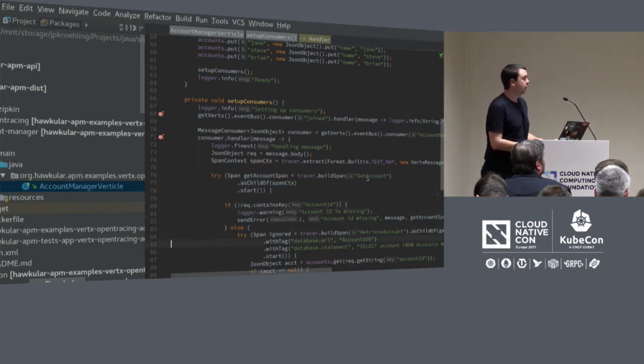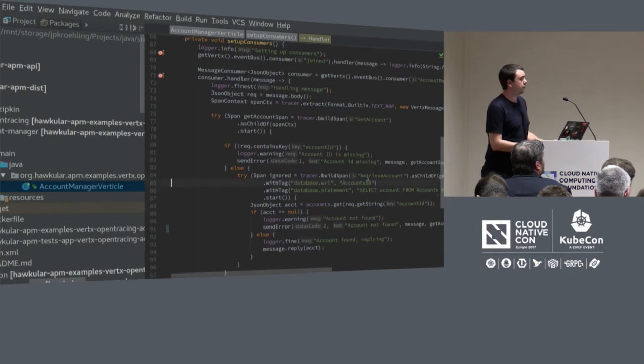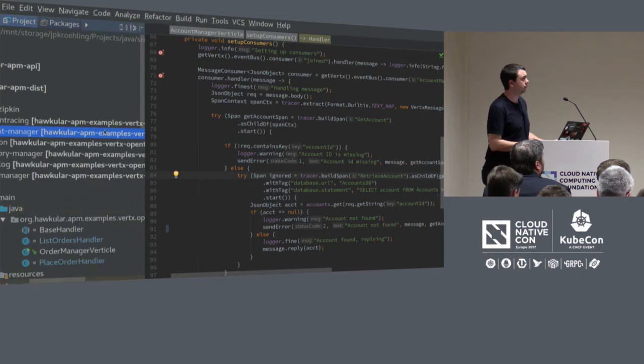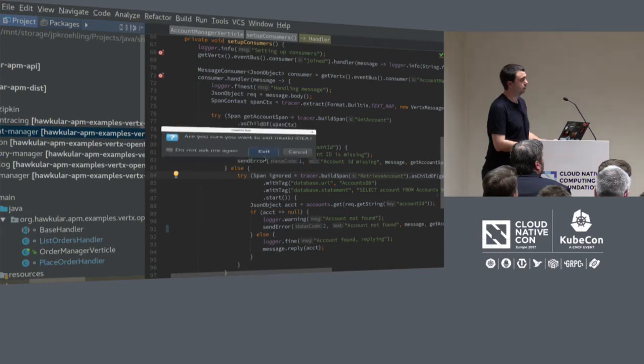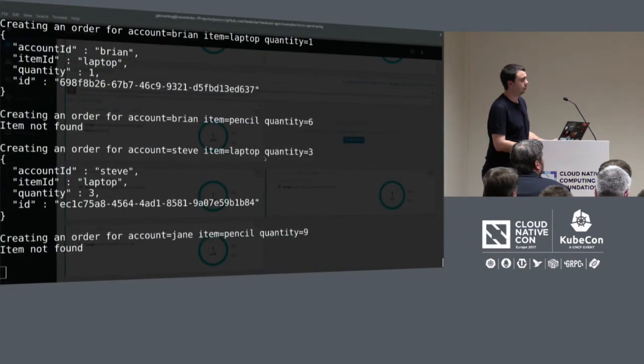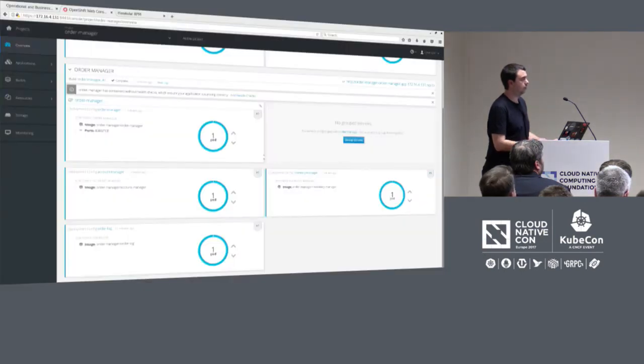Okay, so again, don't bother about the code itself. I guess you can understand what it's doing. And most of the other modules, they're doing very similar things to this one. So we are just going to move over to Hawkular APM so that we can have a better visual on all of that.